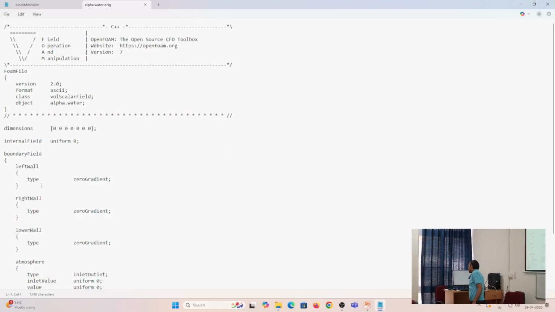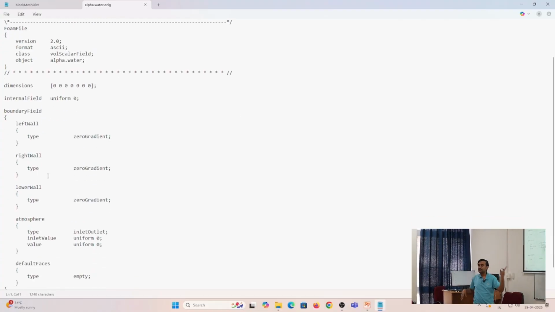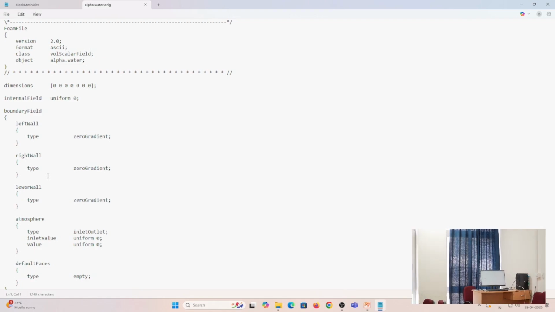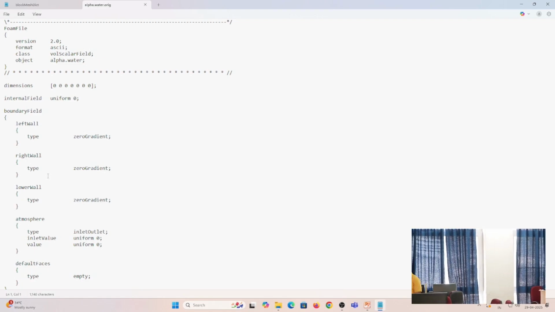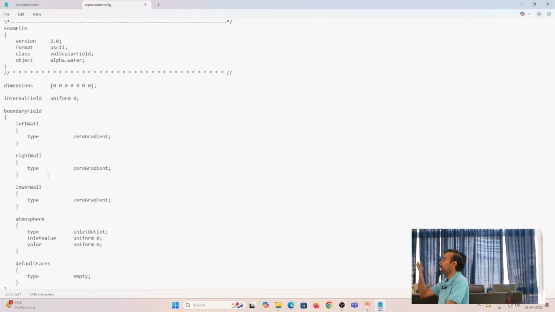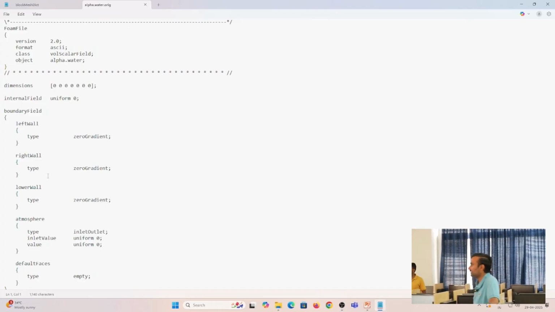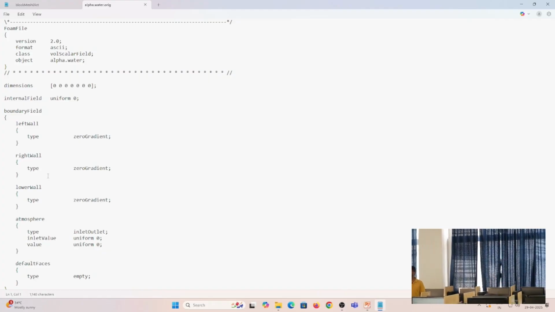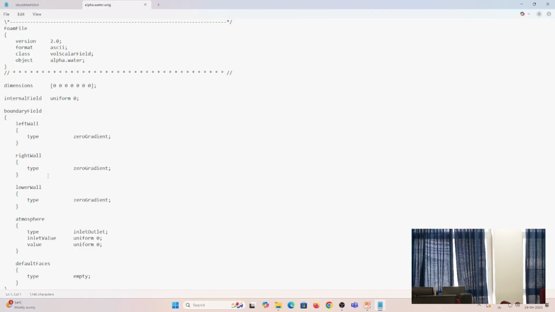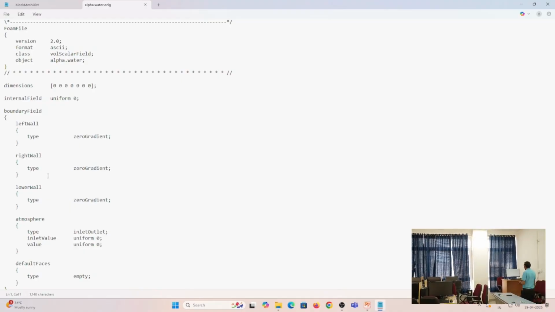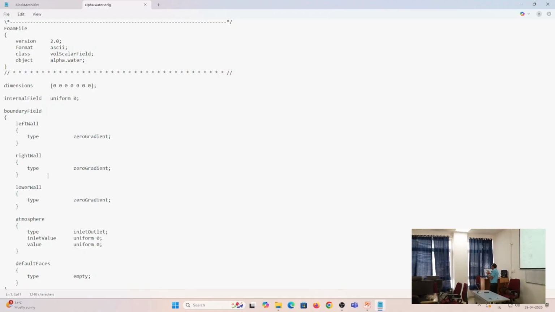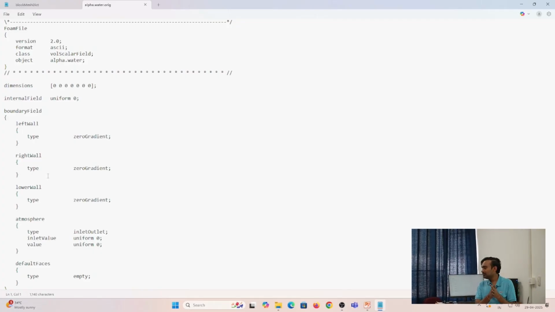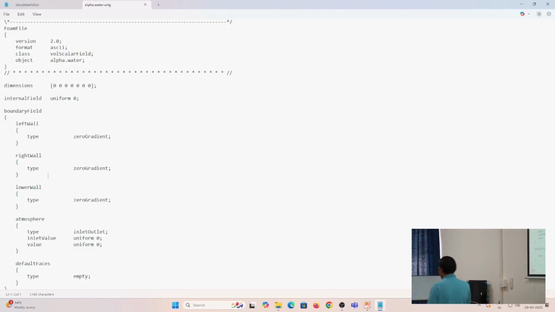We have defined for left wall type as zeroGradient. Zero gradient is nothing but a Neumann type boundary condition for the volume fraction field. So the gradient of alpha normal to the plane is equal to 0. That is a Neumann type boundary condition for alpha. Is this point clear? Then right wall again zero gradient, Neumann type boundary condition. Lower wall zero gradient. Then we have atmosphere.